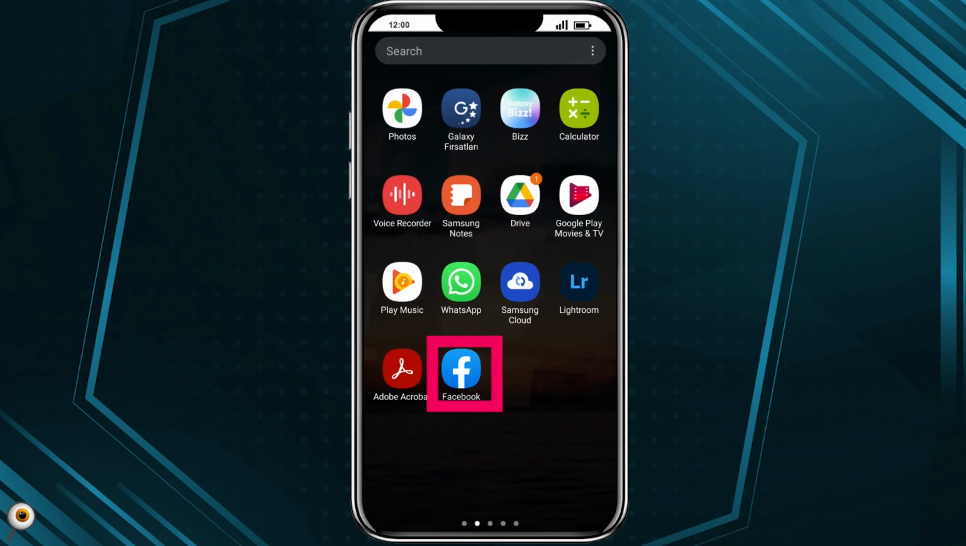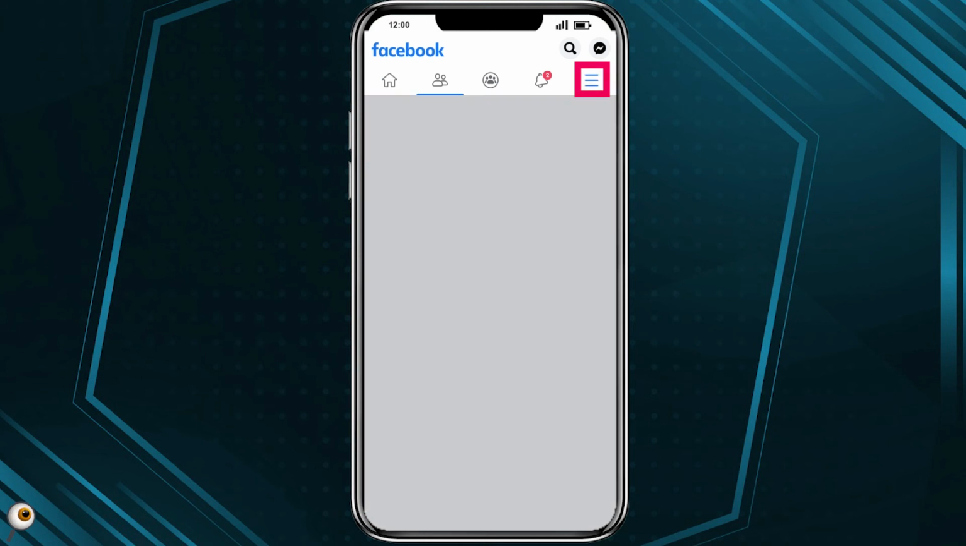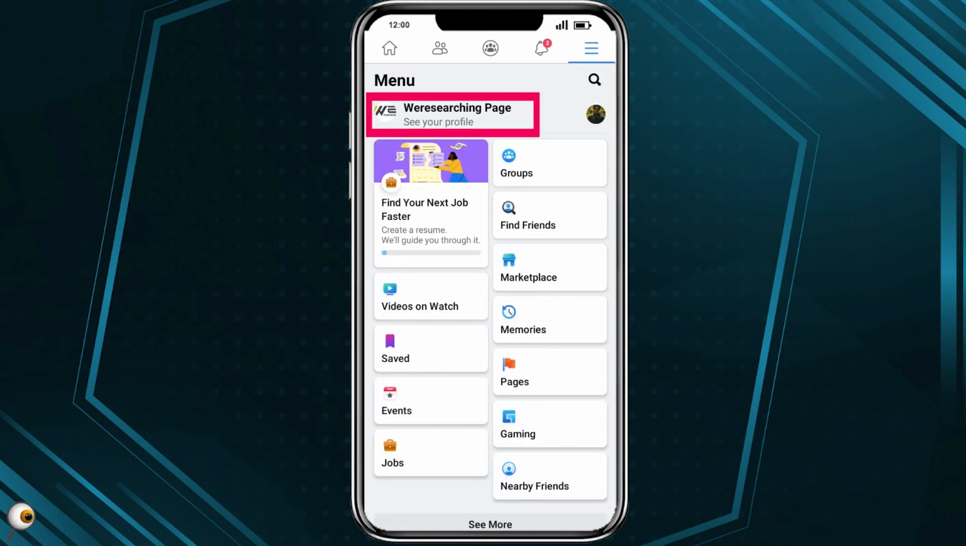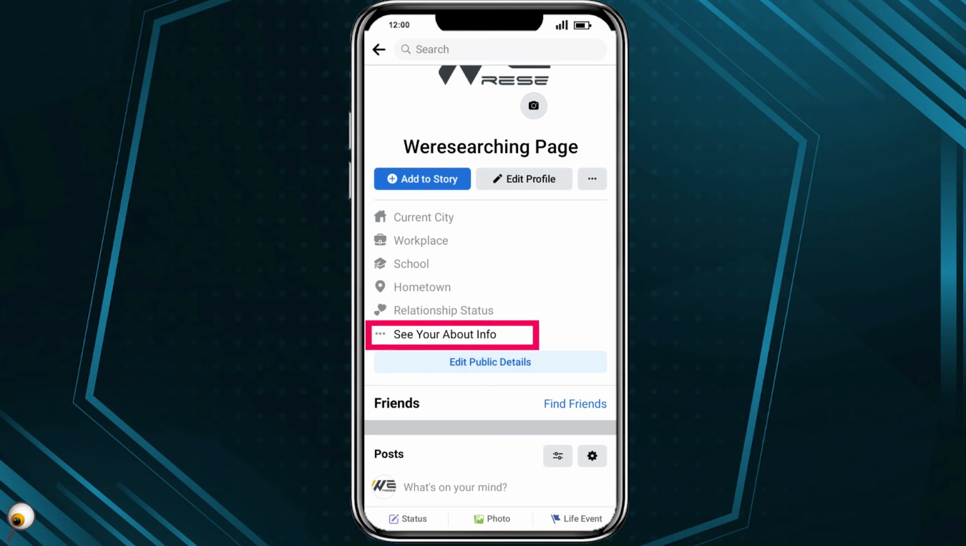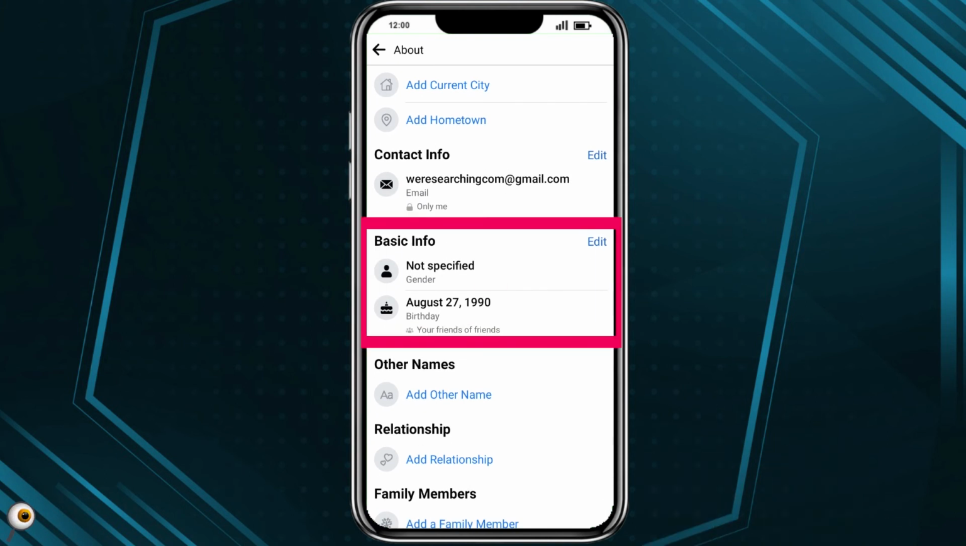First, go to Facebook app on your phone. Click on the icon with 3 lines under the message icon you see in the upper right. Go to your profile option under the menu caption. Tap on the option of See About Your Info, then scroll down. Here you see the title of Basic Info. As you can see, under this title, there is gender and birthday information.